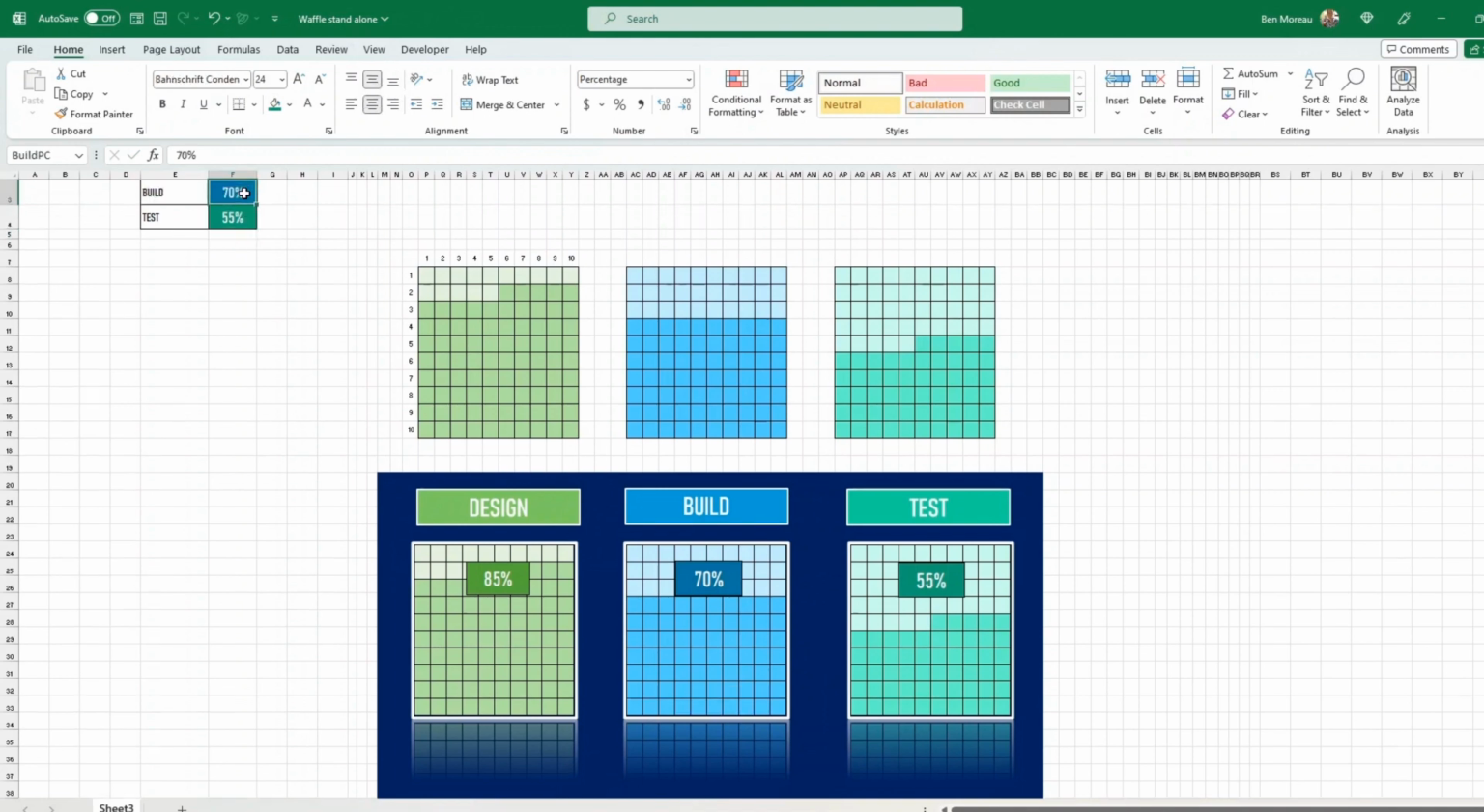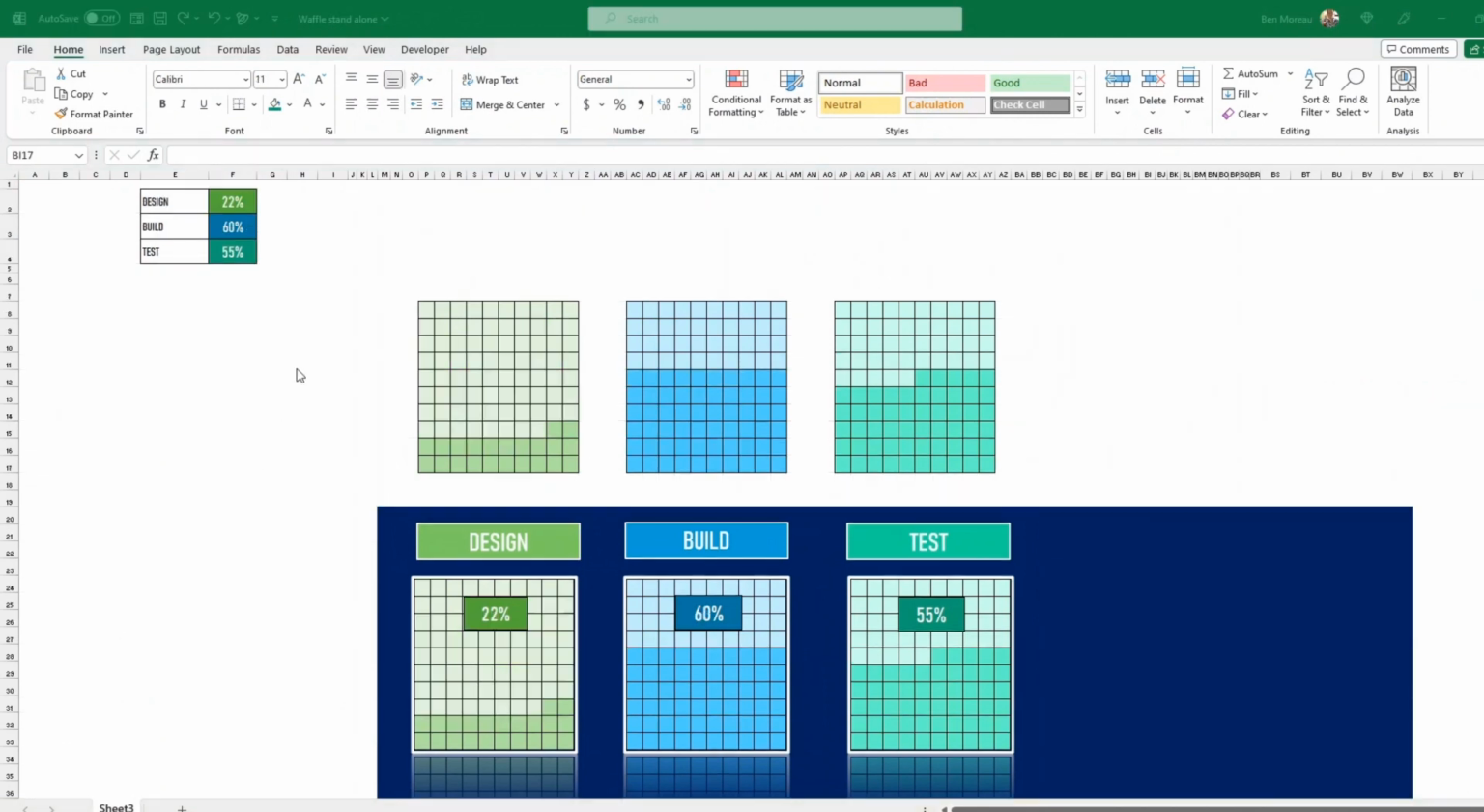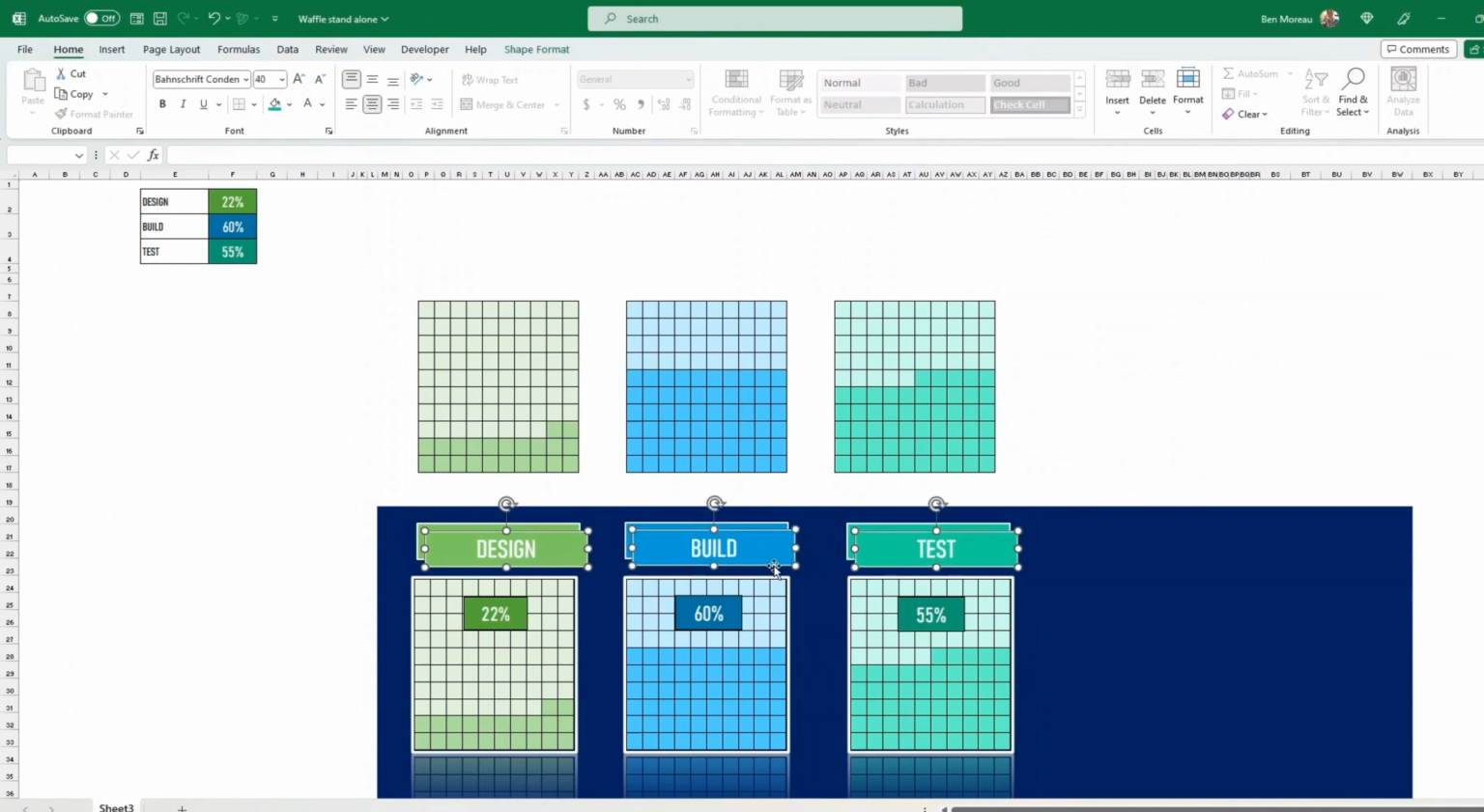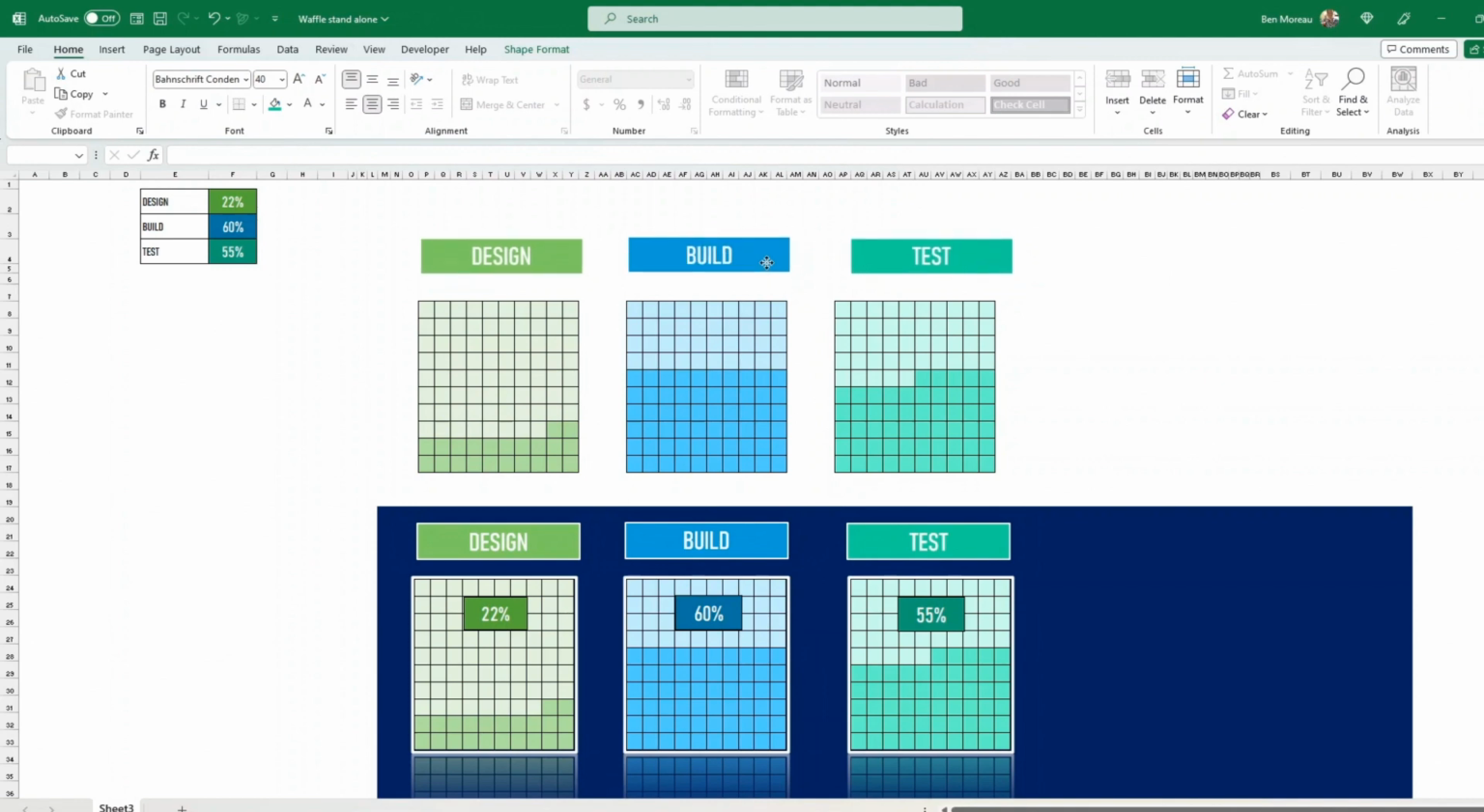Here I'm just checking that I haven't messed anything up. I'm changing the percentage to see if it follows. As you've seen, here it goes from right to left. You might prefer to do it the other way around. But look, I'm just copying the text boxes and putting them at the top.